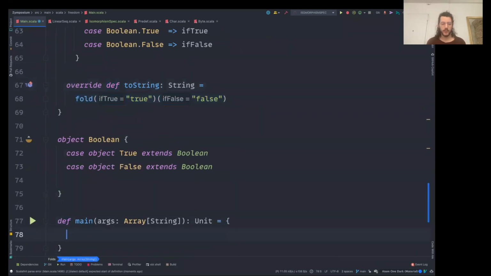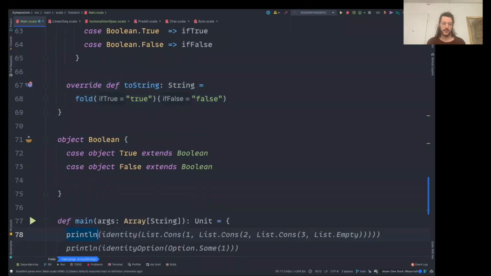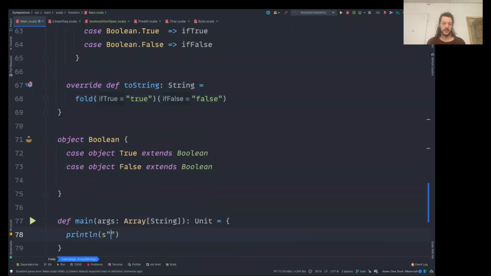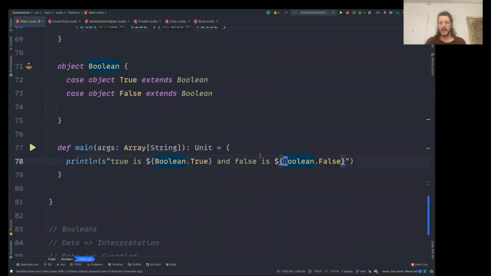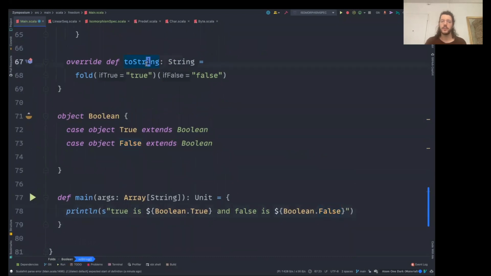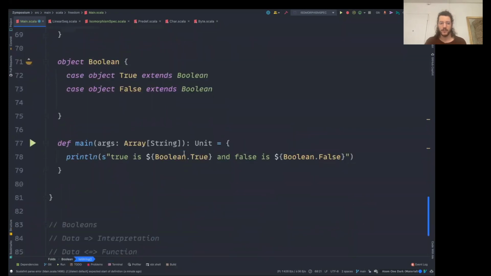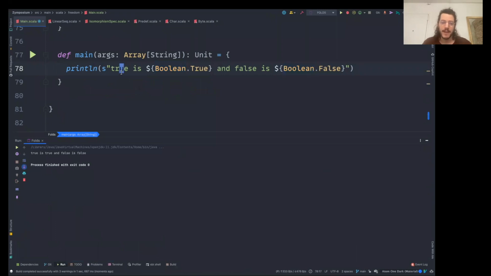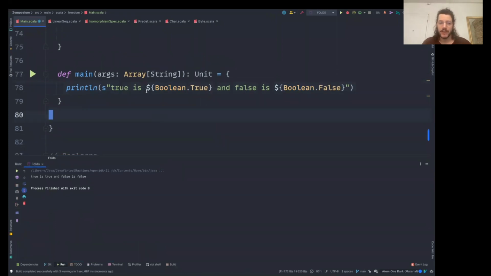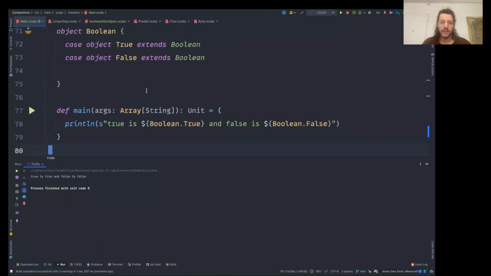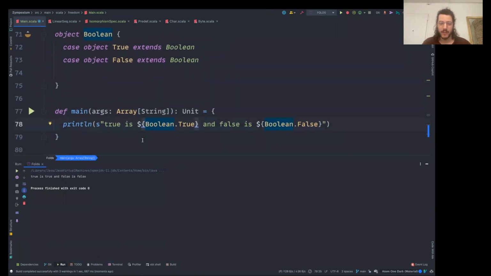So here I'm just going to print line true is, then I will inline boolean.true, and false is boolean.false. So internally, when we string interpolate it here, it's going to call its toString method, which is going to fold over that to decide which representation to use. So really at the end of the world, when we keep desugaring all of these functions, the only way we're using a Boolean is by calling that if then else. Okay, so now we have an example of using a Boolean in some way.